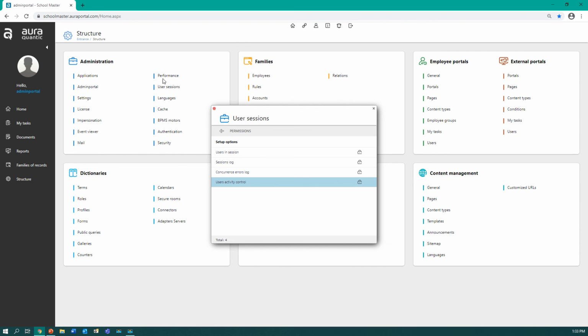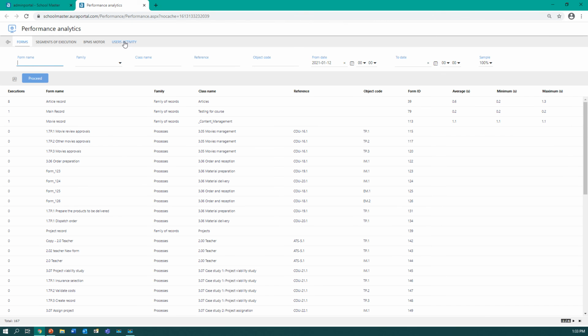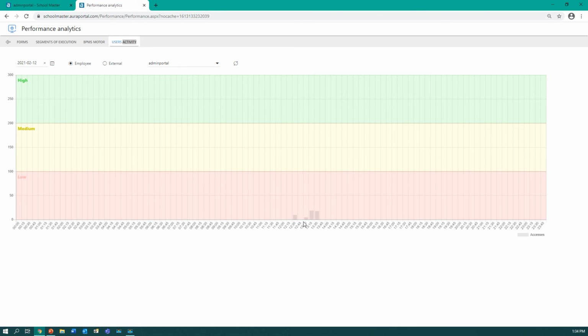So now we just need to go to structure, performance, as we said before, and users activity. We can filter here employee or external, and here we can choose the employee. We can see we have 2. If we click on admin portal, we can see all the details, the times, the number of accesses, etc. If we change to AP1, we will have different data. We can also choose a particular, specific date. And this will be all for this part.